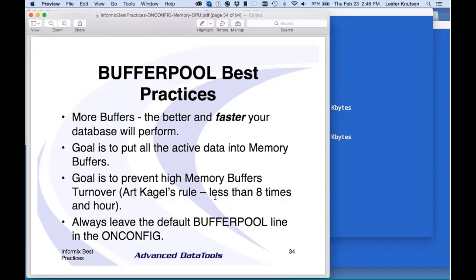Art has a couple of great scripts at his website. And I've got a SQL script. The last thing I want to mention is always leave the default line.